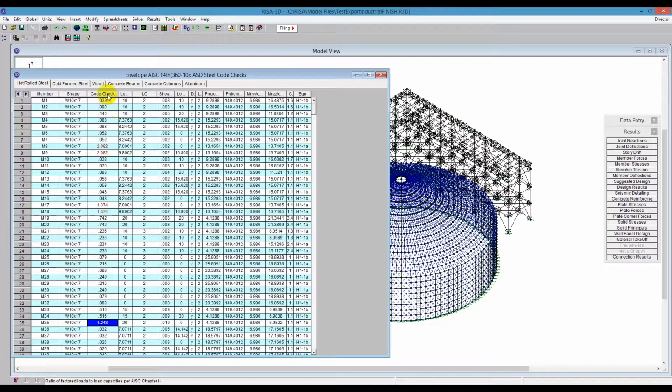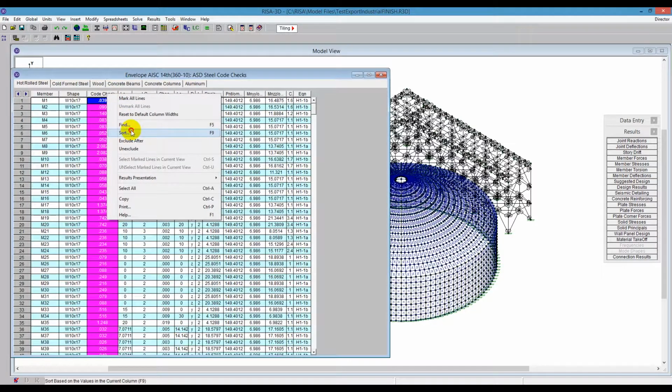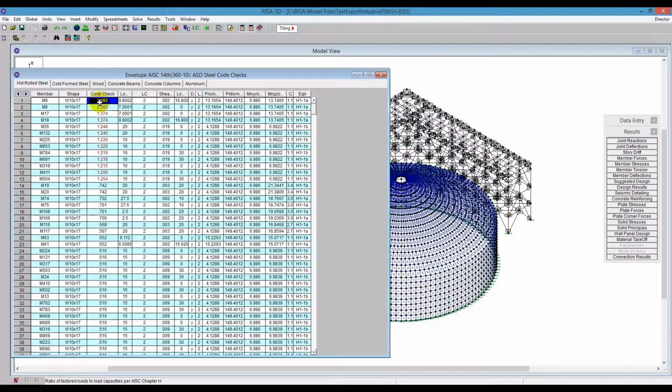So what we can do is sort this. I'm going to sort this entire column by clicking on the top code check, then right clicking and saying sort, and then sort maximum to minimum. That'll allow us to just see the ones that are failing at the top here. So we have about 13 members that are failing.